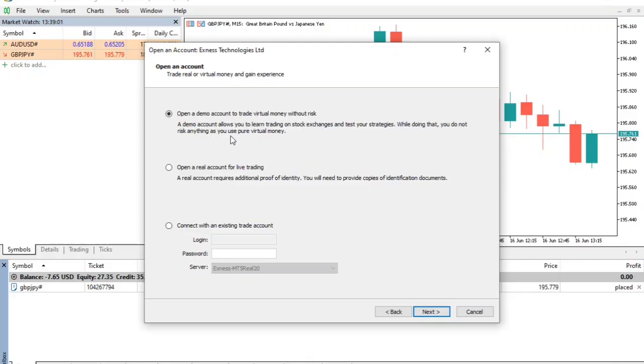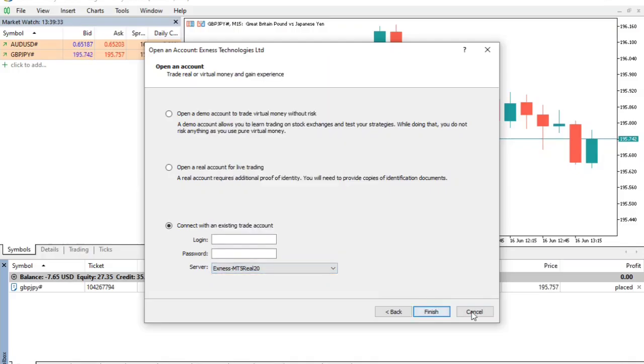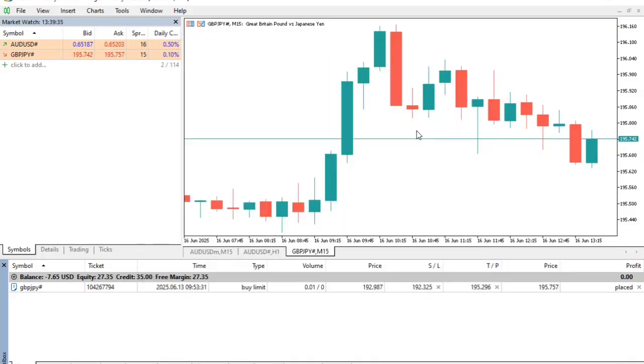So what you simply do now is, if it's a real account, you just move it to real account and you also activate this button, connect with an existing trade account. You just input your login and input your password, then you go. Exness has different real accounts. They have 5 and so many others, and once you click finish, it will automatically bring your account that you registered with them here.